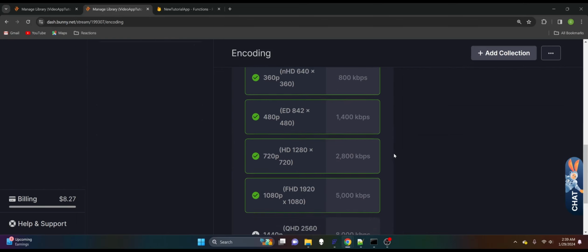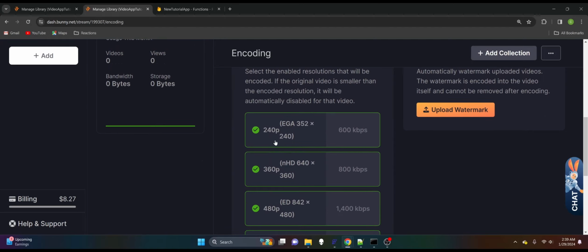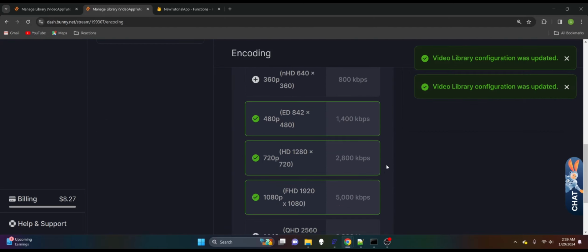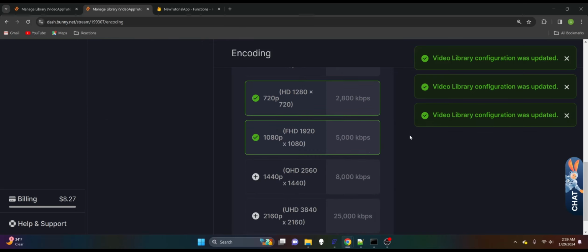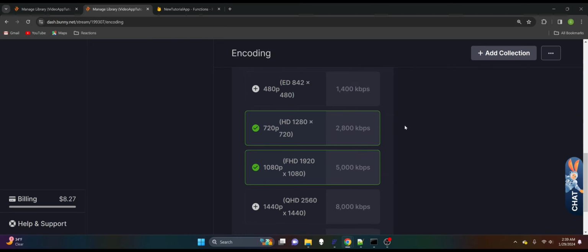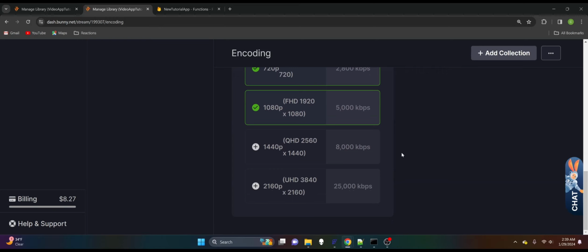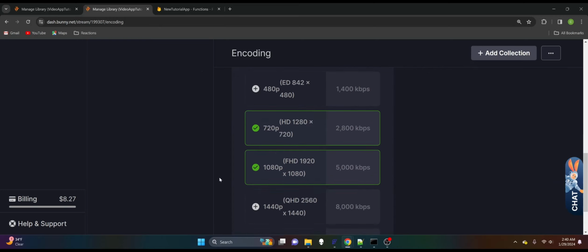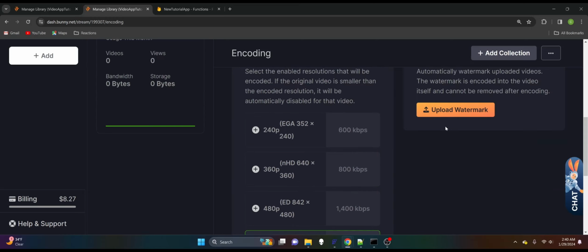And then down here you can enable the resolutions that you want to encode to, which I don't want that one or that one. That's pretty low too. I don't think I'll do that one either. So we got HD, FHD, okay, QHD, that's what I was thinking. So FHD is what I want. I don't know that I'll go all the way up to QHD or not. I don't think so. Not for this, but you can select whatever you want. But we'll just do 720 and 1080.